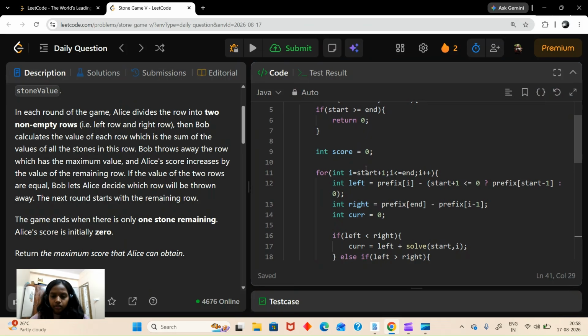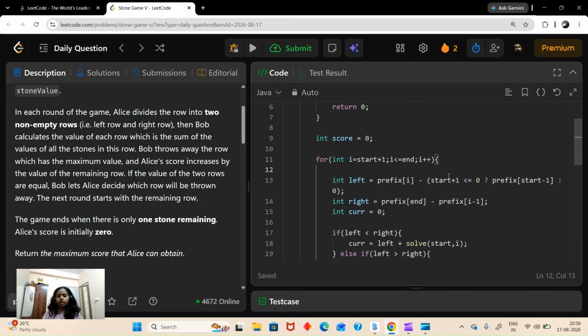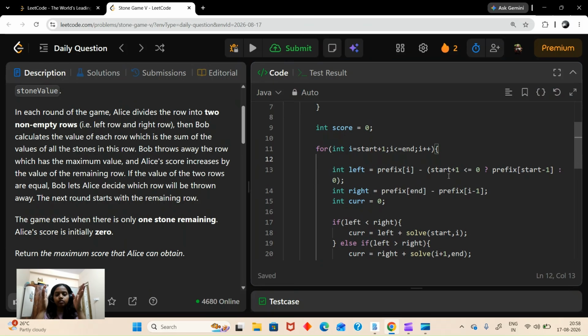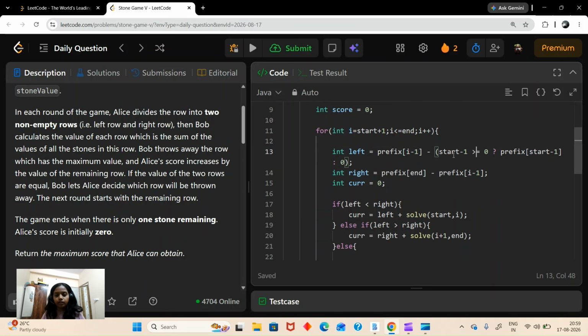We are here, we are starting from the start plus 1. Let's debug it. Okay, and we have left, and left for we have to find this. So yes, we did one mistake here. It should be I minus 1, because the last element for the first group should be I minus 1. Now if my start of, okay, I did again mistake, start minus 1 should be greater than, not less than, should be greater than or equal to 0, then only I can use that prefix start minus 1, otherwise I'll get the array out of bound index, right?